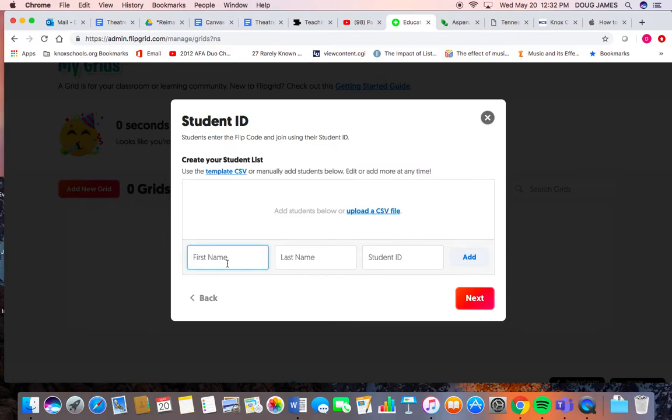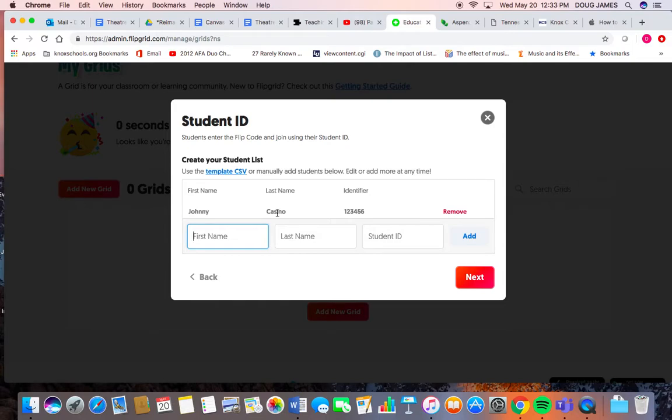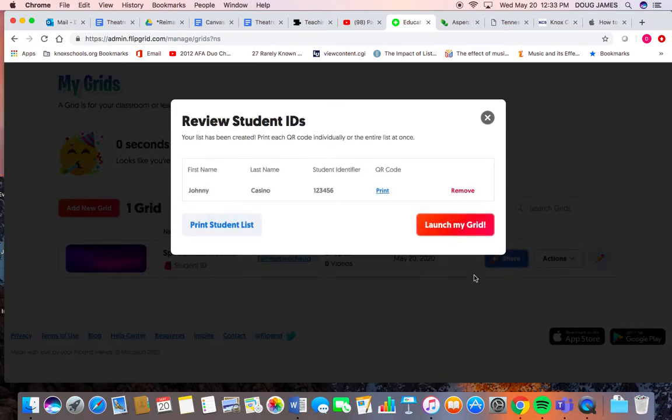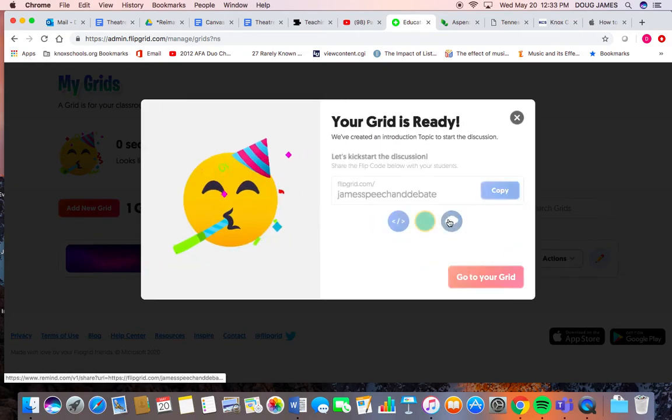So basically what happens is I'm going to say that my student's name is Johnny Casino, and the student ID is 1, 2, 3, 4, 5, 6. And I'll just get that student ID off of that 6-digit number that you would do on Aspen. Okay, and I click add. As you can see, it shows up right there. And I can also remove this if I've done it wrong. I can also add new names. But for right now, I'm going to only do this, okay? I'm going to click next. So Johnny is my only student right now in this thing. And I'm going to say launch my grid.